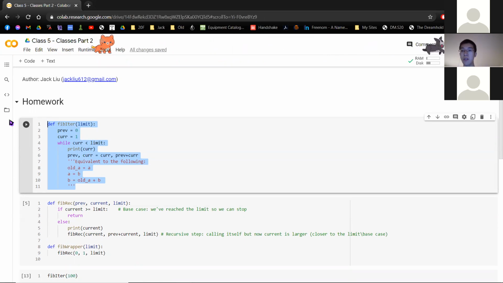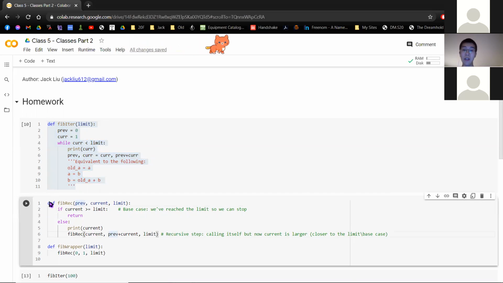But with a recursive function, it looks a little bit different. So in this next cell, I have written the recursive function, and I've also commented out where each component is.